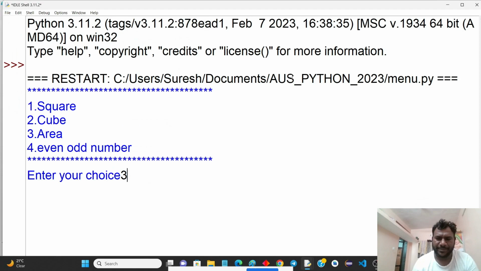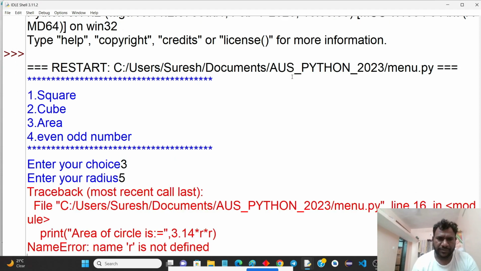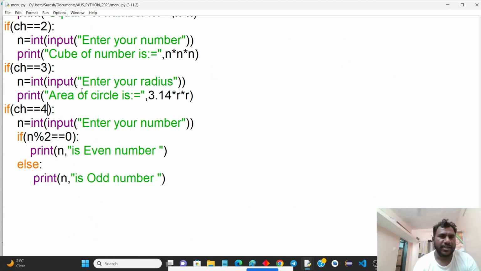You enter the choice three. Radius is five. Oh, see, still there is a problem. So you have to check which error is given. R is not defined. Which variable did we use for calculating area? We are storing the number in the n variable, and for the calculation we are using R. This is very important, because as we generate bigger programs, these conditions may occur. So just make it R, or just make it n into n. Both are the same.